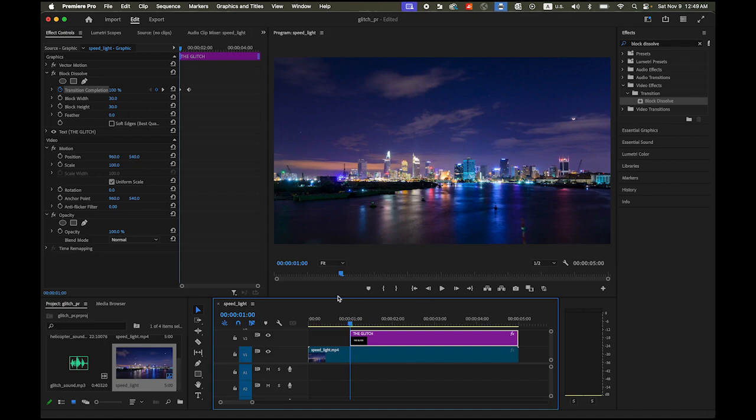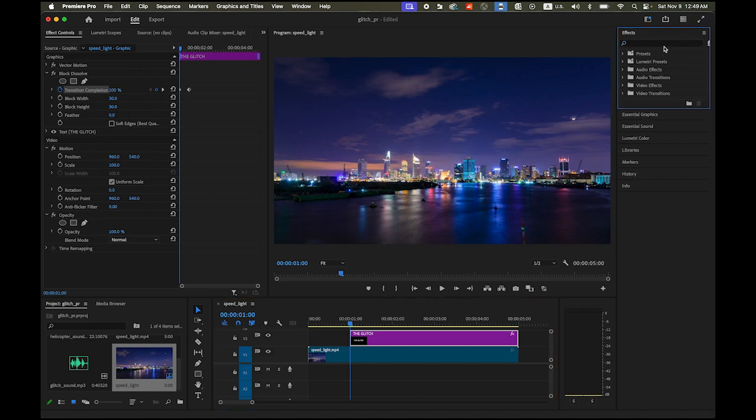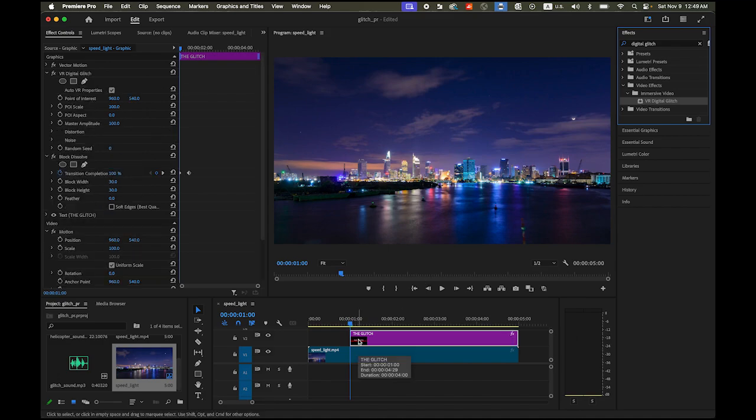Okay, now I'm back to my playhead on the 1 second mark. This time in your Effects panel, delete that. I'm going to look for another one, which is digital glitch. See that VR digital glitch? Choose that effect and drag and drop it at the beginning.